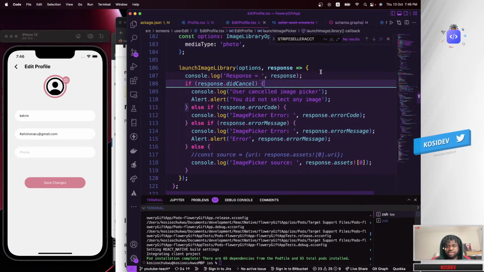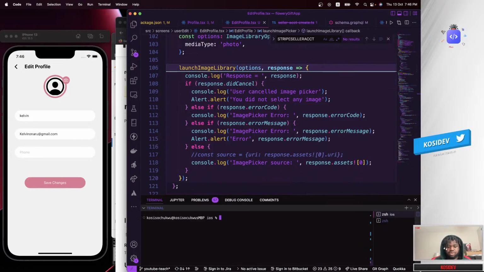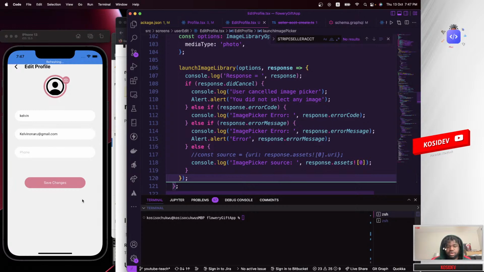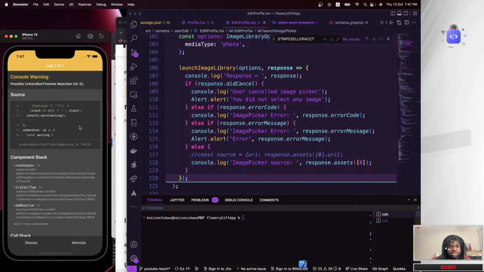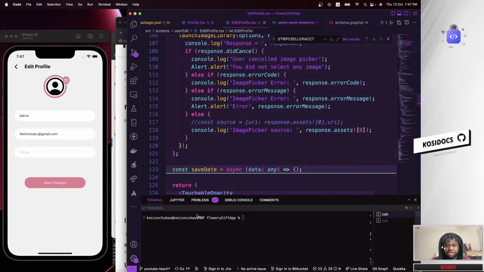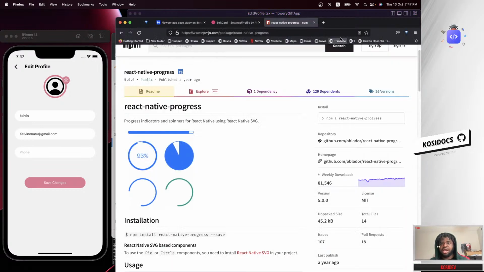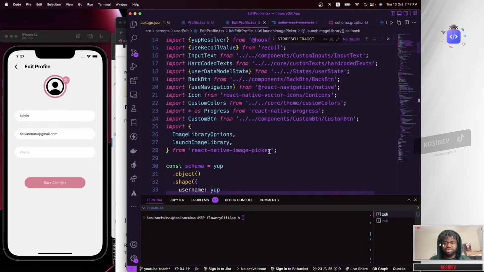We could just start testing this. Clear this, and save. Head over here, tap on this, and we get a promise issue. If you ask me to guess, I think the issue is basically because we didn't add iOS permissions. So we need to add an iOS permission. I think that should be the reason.